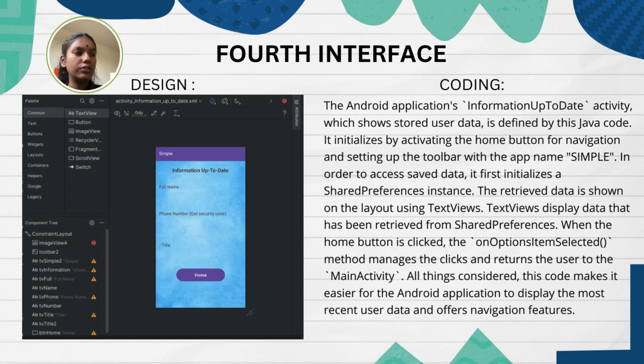Okay, we use text views. Text views display data that has been retrieved from shared preference, that we get from the slide. When the home button is clicked, the onOptionsItemSelected method changes and returns the user to the main activity. I mean the first interface. All things considered, this code makes it easier for the Android application to display the most recent user data and navigation features. Yeah, that's all. Thank you.